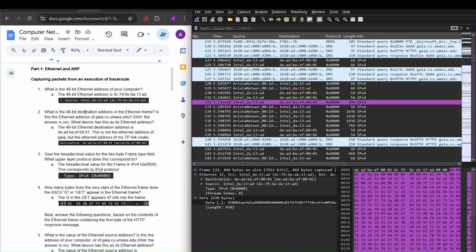For number two, it's going to ask for the destination address of the frame, and what device has this Ethernet address. So the destination is going to be right here, and this is not going to be the Ethernet address of Gaia, but it's going to be the Ethernet address of my TP-Link router.